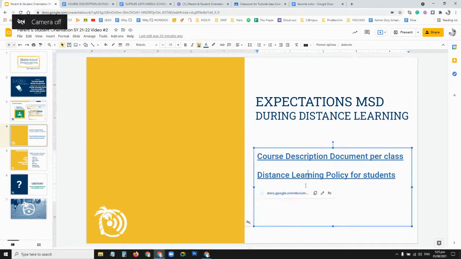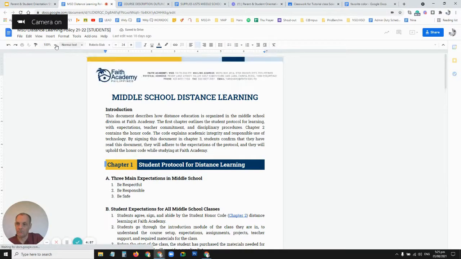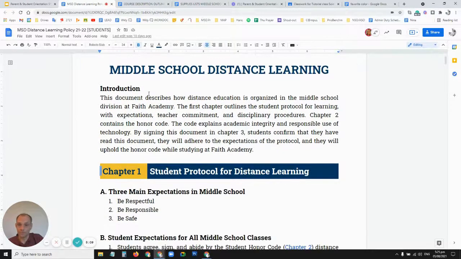And then the centerpiece of our distance learning model is this document. It will take you some time to read through, but you have to read it through because we are asking you to sign it. You have to sign it before you come to classes. How do I sign? I'll get to that in a minute. So read this through with your parents or one of your parents.